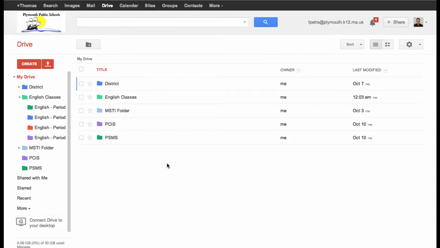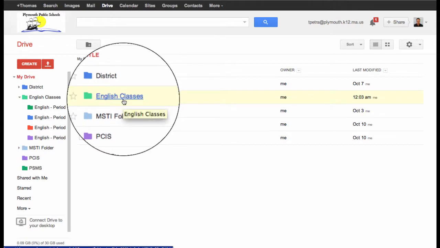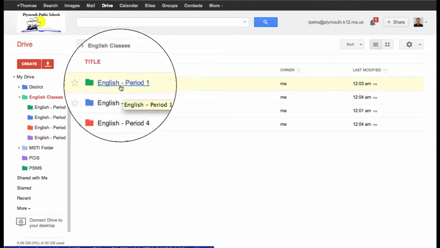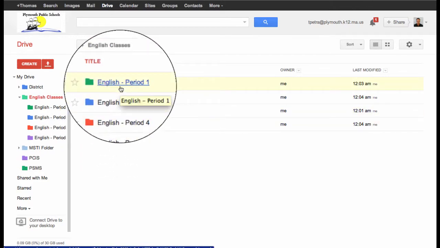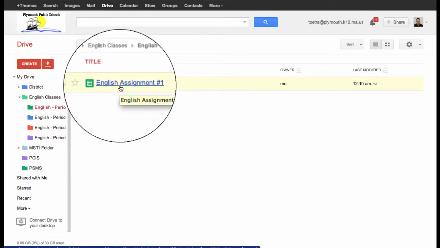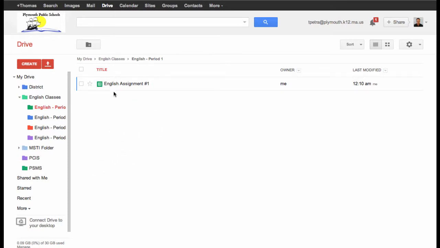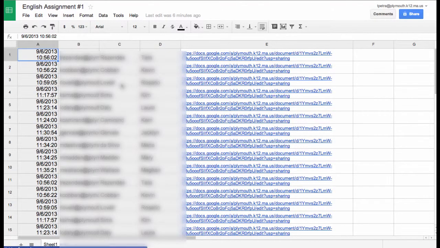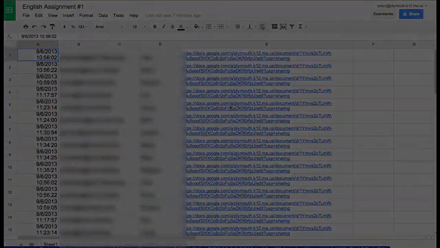In the end, it's going to look something like this, where you have a folder in your drive, let's say for your English, and within that you'd have different periods that you teach. So English period 1 would have a listing of all the different assignments, and these are spreadsheets that were automatically generated by the Google Forms. Each spreadsheet has a timestamp, submission from the students, and links to the students' work. So again, instead of collecting 24, 30 different assignments and having all those different files in your Google Drive, you would just have one spreadsheet with links to those things.